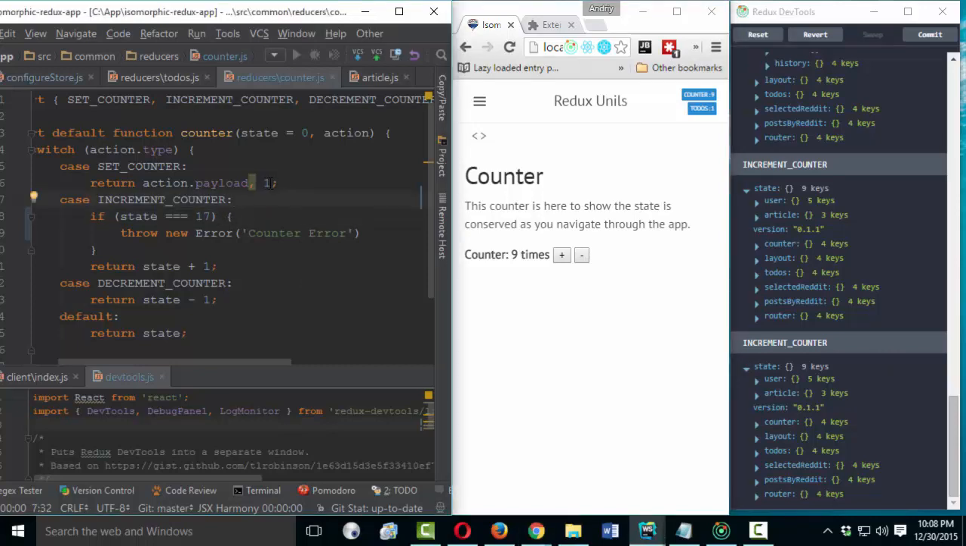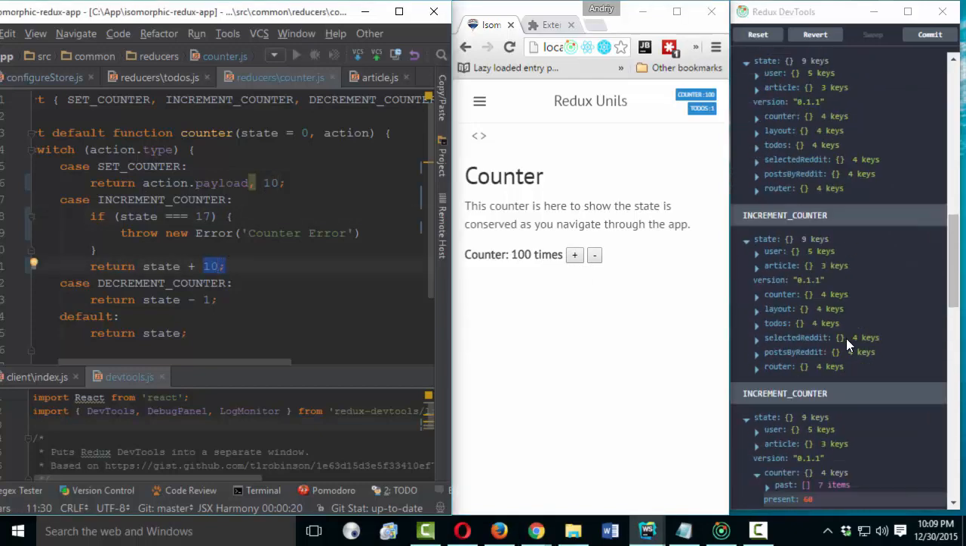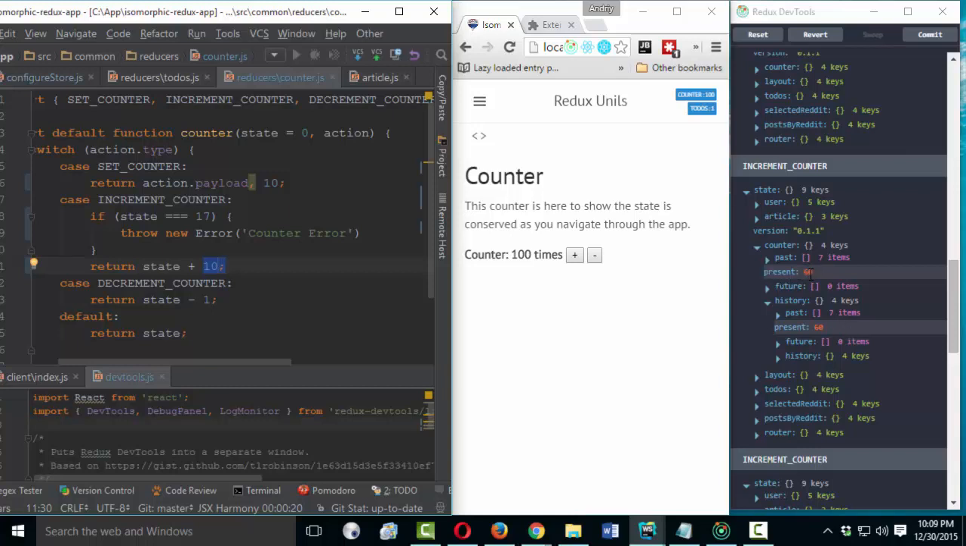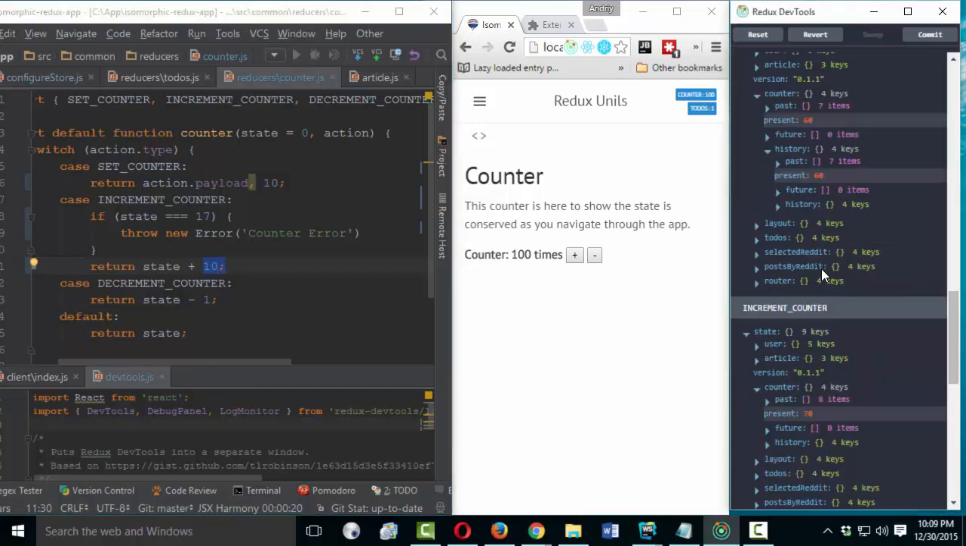And another feature, if I change the value of the increment, you can see that all my states are recalculated on the fly, and now if I click, I will get increased by this number 10. If I come back in history, you can see that instead of 6 I have 60.